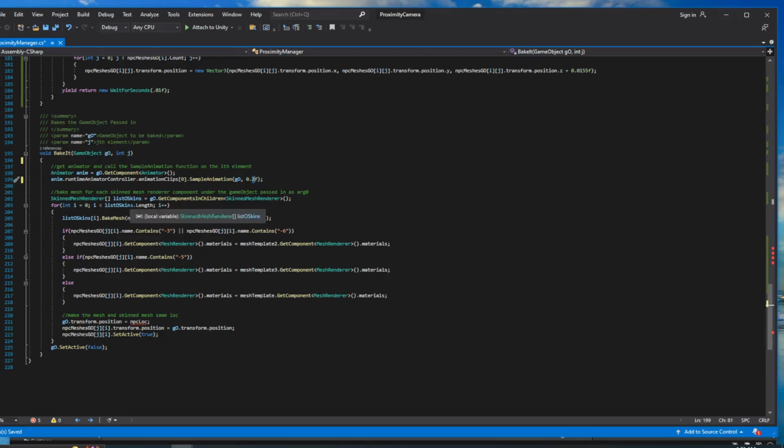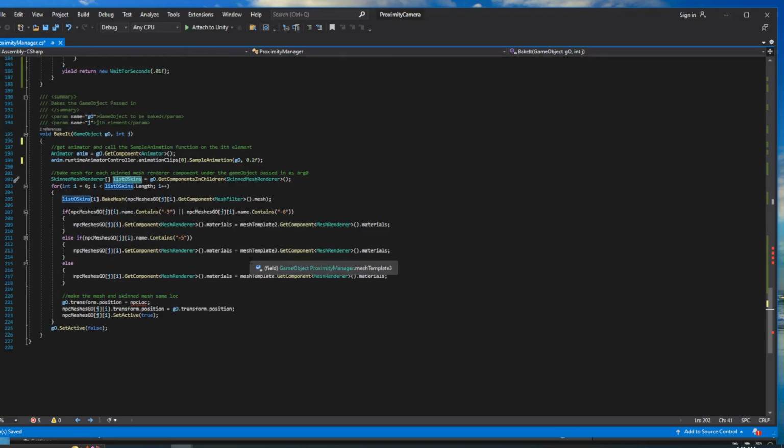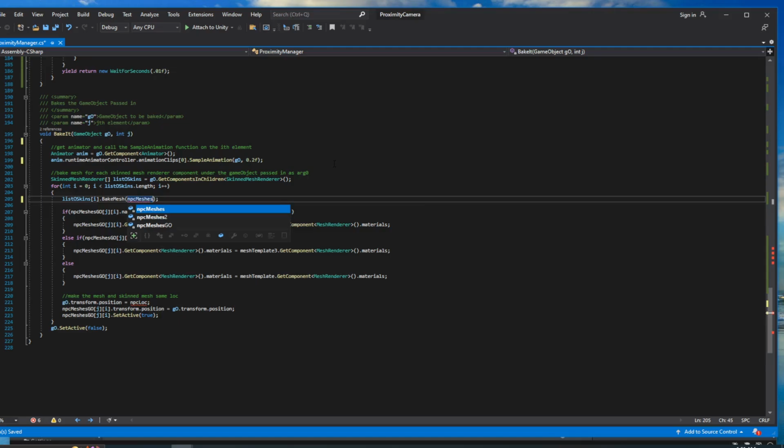All right, we have the same list of skins. All right, let's see here. I have some debug statements. We're not going to carry those over. We're going to still do list of skins bake mesh, but we're going to be baking out something different. We're going to be baking out the jth ith element of NPC meshes, which is the thing we used before. So we're going to delete this, and then we're going to put in here NPC meshes j i. All right.